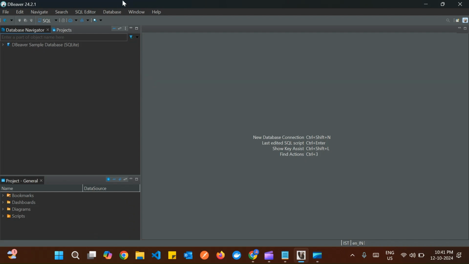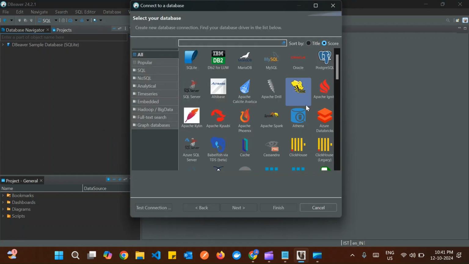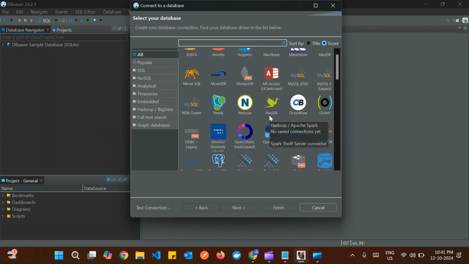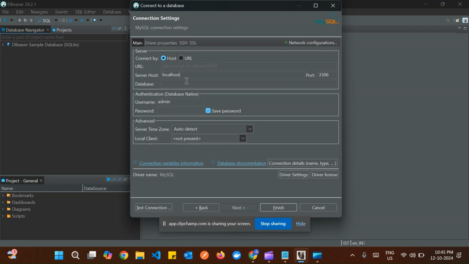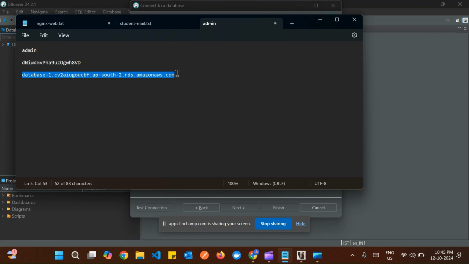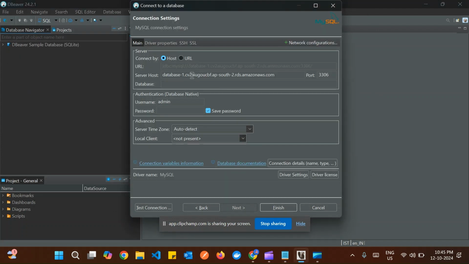Okay, so click database, click new database connection, and you can choose different types of database here. That's the advantage of using DBeaver, but I'm going to choose MySQL. Click next. Here you can see server host. By default it's localhost, so you need to remove the localhost and paste the endpoint that you took from RDS.